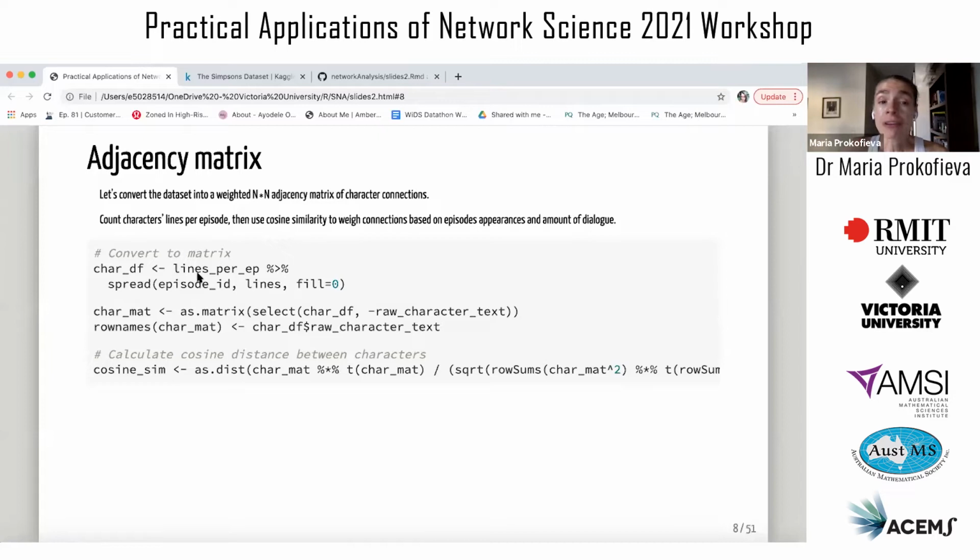In our files, we have lines per episode, and we have main characters who have 20 appearances in episodes. We're going to count lines per episode, and then we're going to use one of the approaches: cosine similarity to weight connections based on episode appearances and the amount of communication, the amount of what they're saying. Does it make sense? It's one of the ways we can weight importance. The more people talk, the more important they are eventually, right? This is how we're going to assign weights to connections between characters. So let's have a look at how we're going to do this.